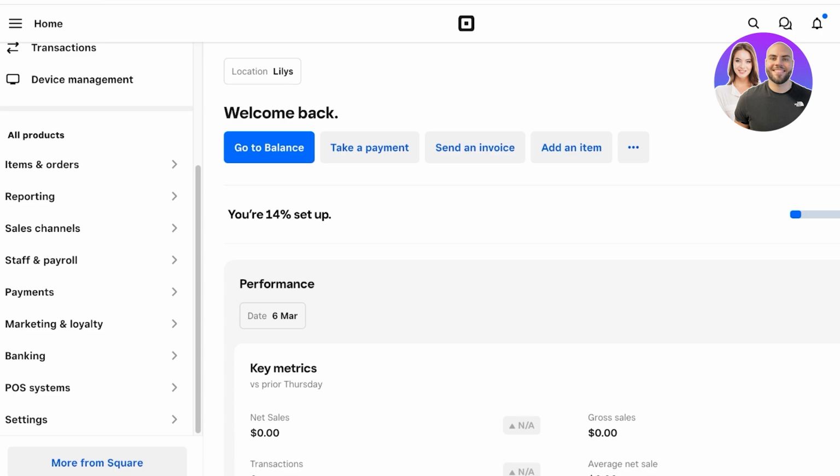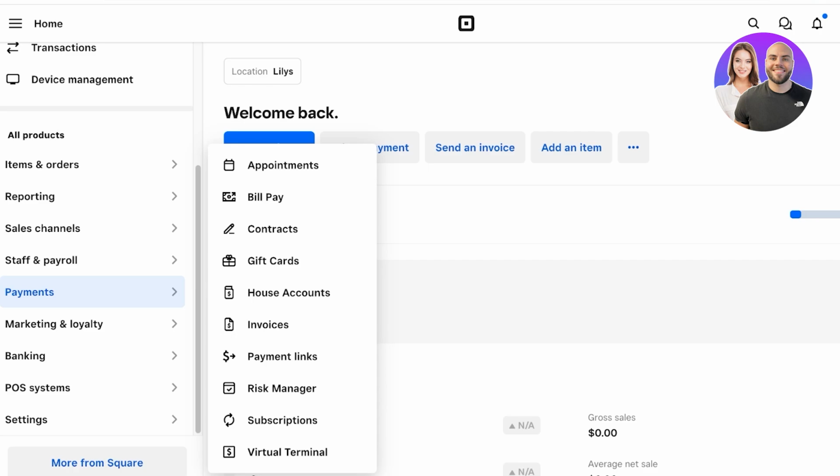So now what you're going to do is in your Square dashboard, you want to click on payments on the left. And once you click on payments, you will see several different options such as appointments, bill paying, contract, and more. But you will see invoices under payments as well.